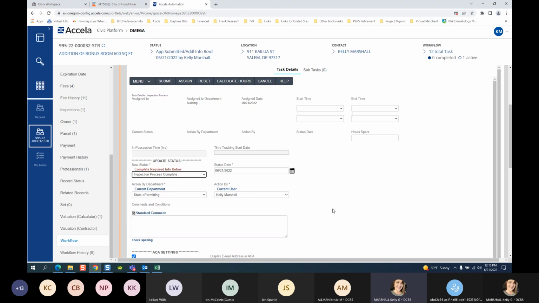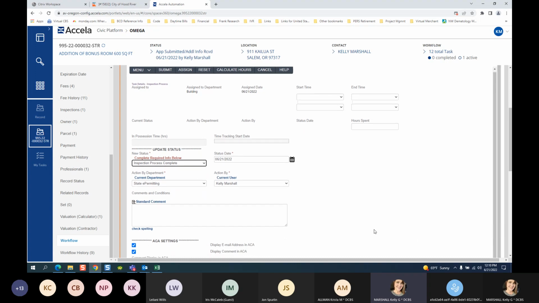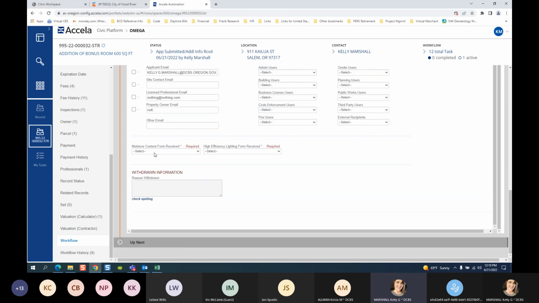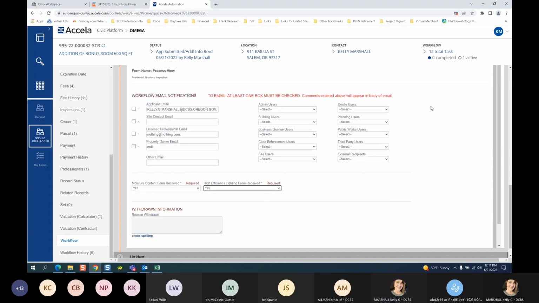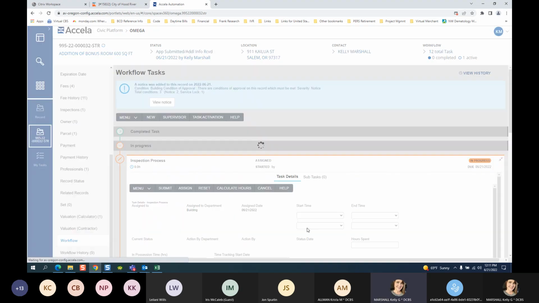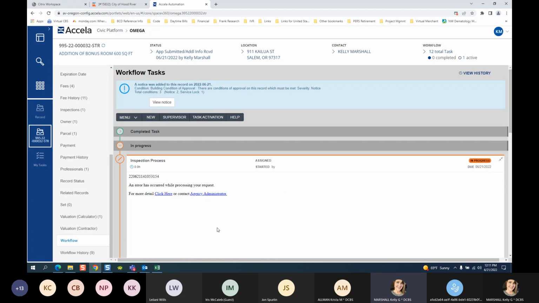I'm on inspection process complete. There's some information it's telling me I have to fill out down below, so I'm going to look down below here. I have to say for sure now, did I get moisture content? Yes, no, or not applicable. And did I get the high efficiency lighting? Now it's required because you are getting ready to close this record. And if those forms are required, depending on the scope of work, then you need to have made sure you collected them. Again, even if I said no, it's still going to let me final this record. It doesn't validate that information. Submit to close the inspection process.